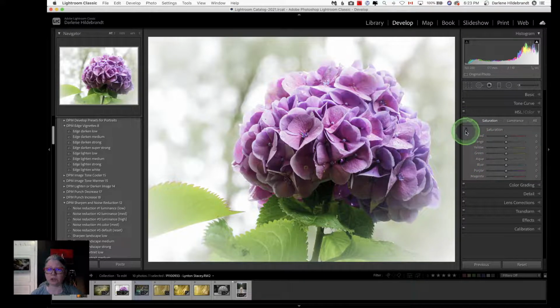Whenever you see these little circles, by hovering over it, you can see that it says adjust saturation by dragging in the photo. So this is what's called a targeted adjustment tool. If I click on it, you get something that looks like this. It's a little crosshairs with an up and down circle with up and down arrows.